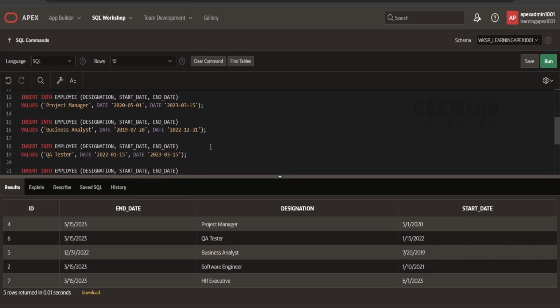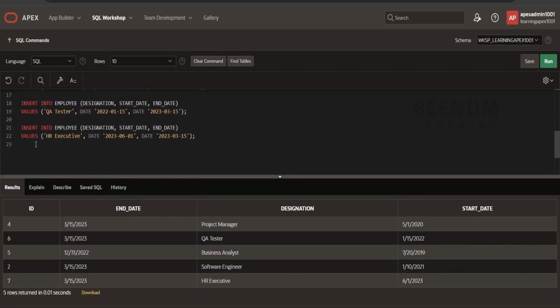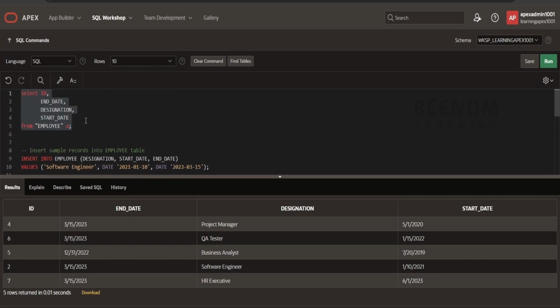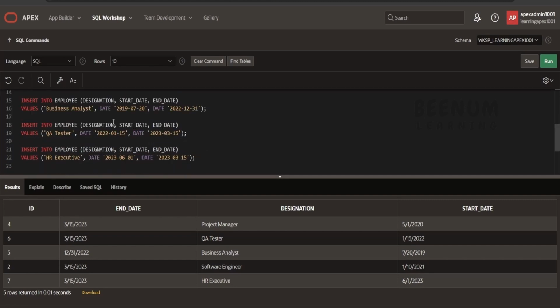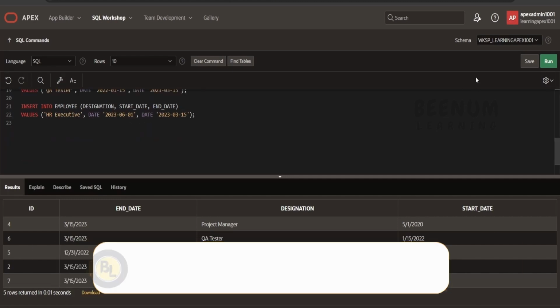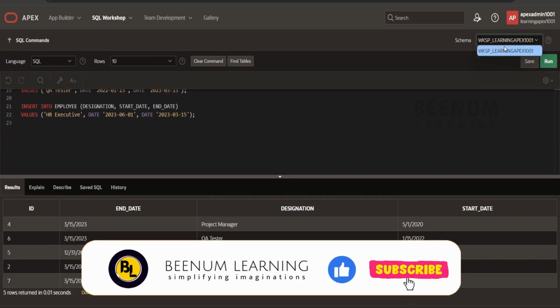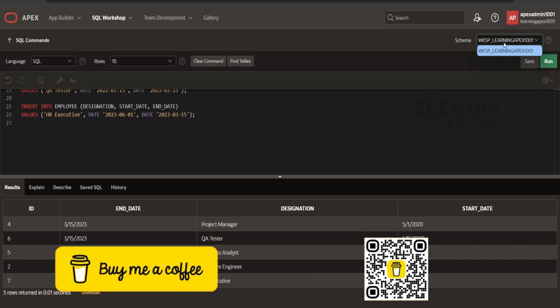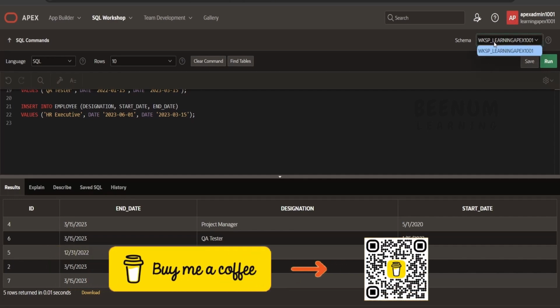So SQL command will be basically used in order to run the SQL queries, insert, update, delete, and so forth operations we can perform on the database objects using the SQL statements. Also, we can run the PLSQL block over here. Suppose if you are having multiple schema, you can switch between the schemas using this schema tab over here and select from the list of value.